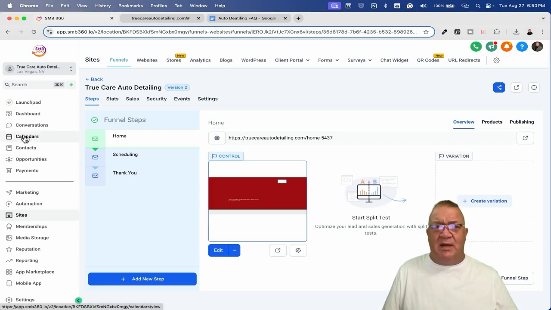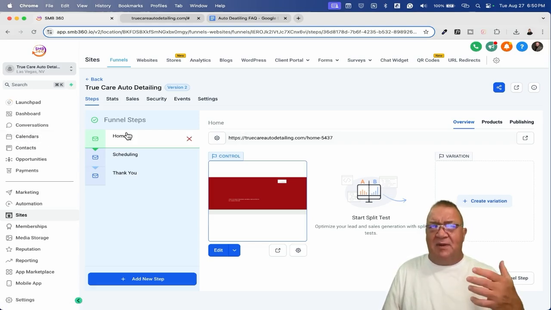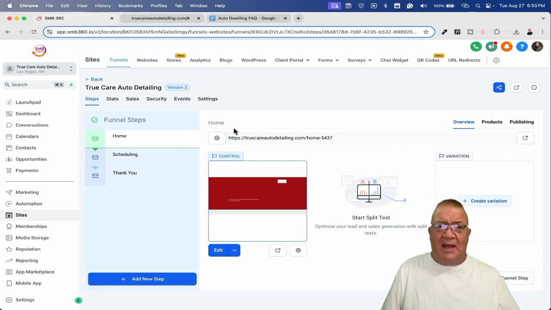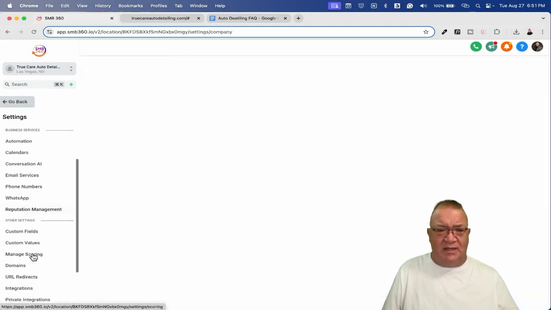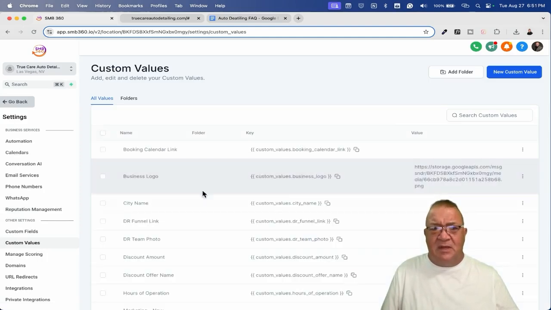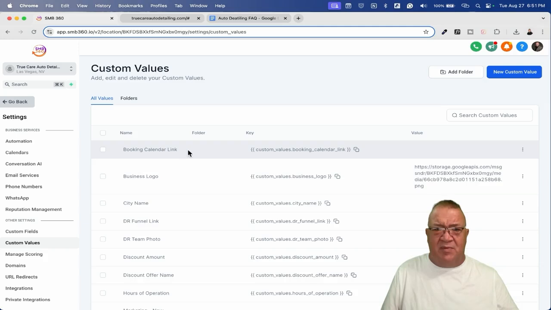Now, in order to do that, I do have a calendar set up here, so I'm not going to go over all that. You just have to have a calendar set up for the appointments. And now that you've got your funnel built, I will take a look real quickly at the custom values. Here we see that we've got several custom values from the booking calendar link.